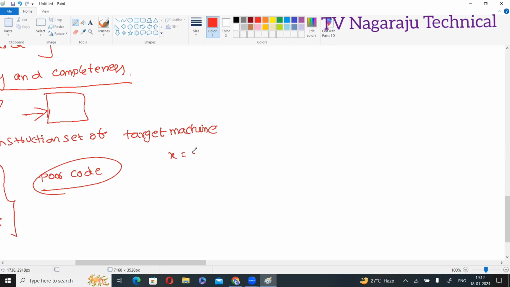Assume x is equal to y plus z, and a is equal to x plus t. Assume this is my instruction. How do we write it statement by statement?